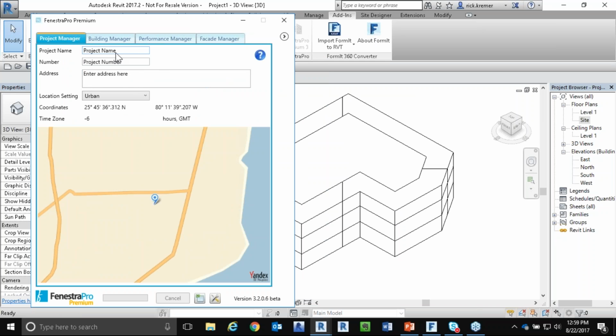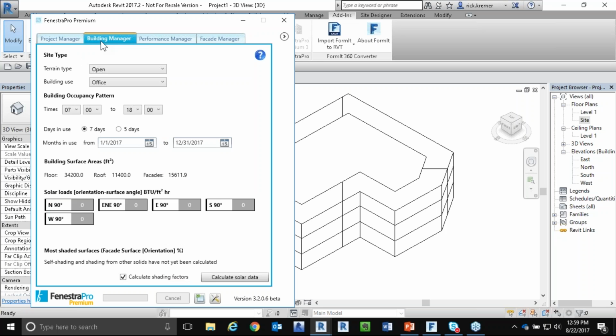Right from the beginning, it pulls in the project name and number, and this information corresponds with the project information within Revit. What's nice, it also brought in exactly where it is on site here in Florida. When I go to the building manager, I can tell it to be a typical office that's only open 5 days. And when I click on calculate solar data, what it's actually going through is gathering real data information from NASA to basically go through and calculate the energy performance of our building.